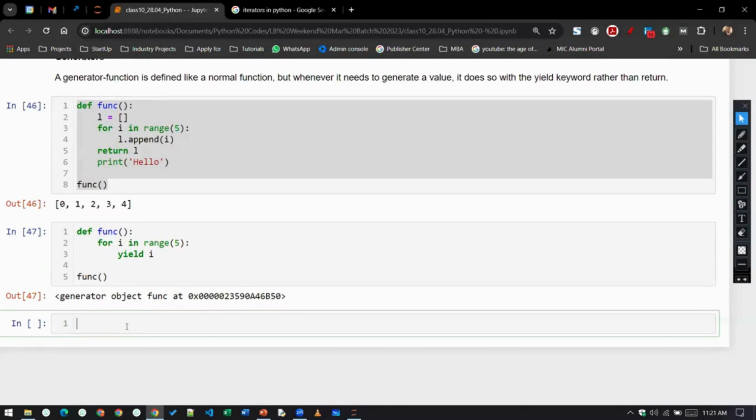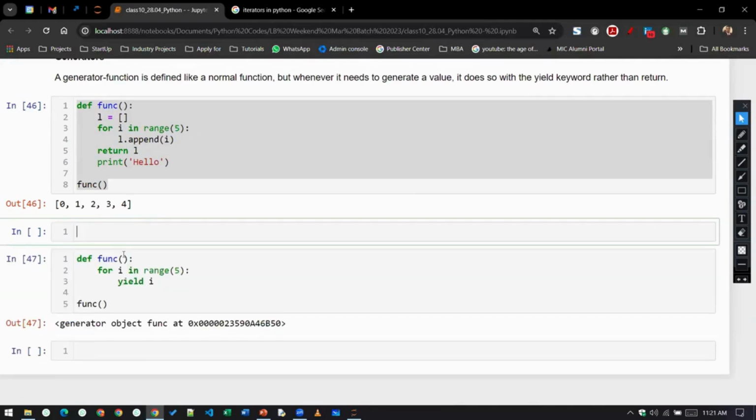You can see it is saying generator object at function. What happens when you write a yield statement? As soon as you write a yield statement inside a function definition, that particular function becomes a generator function. If there is a yield present inside it, then it will automatically become a generator function.